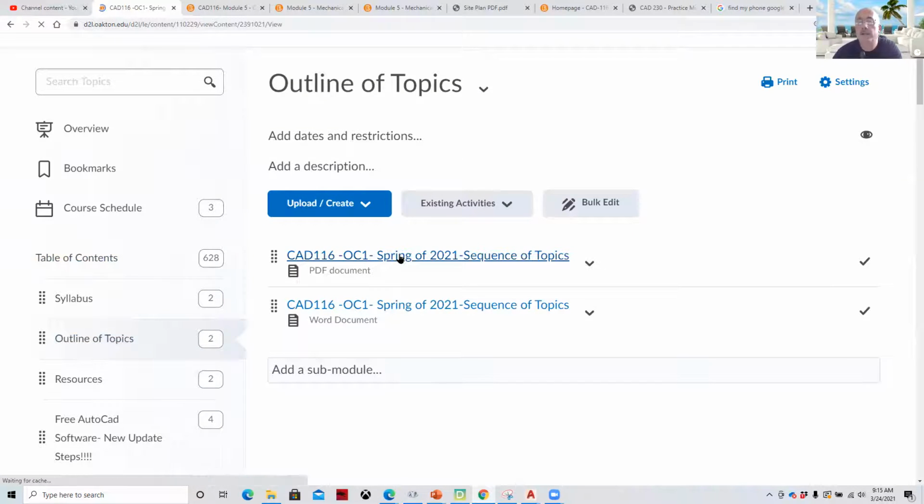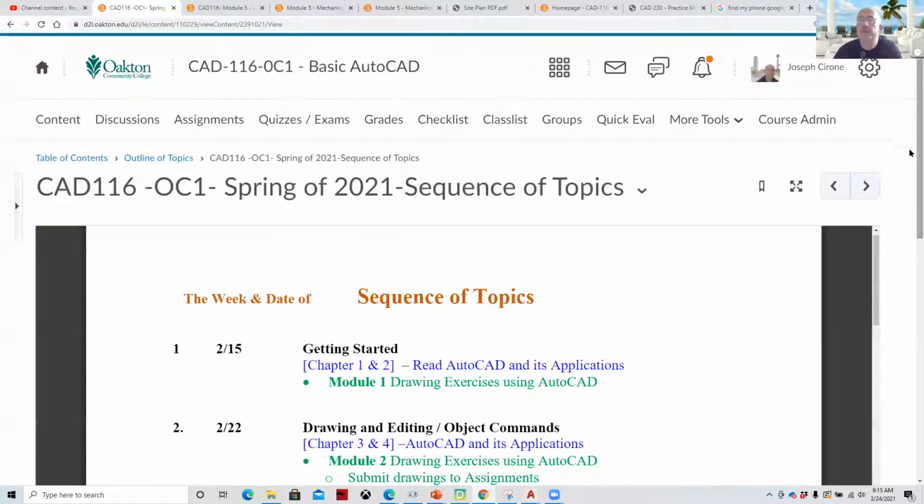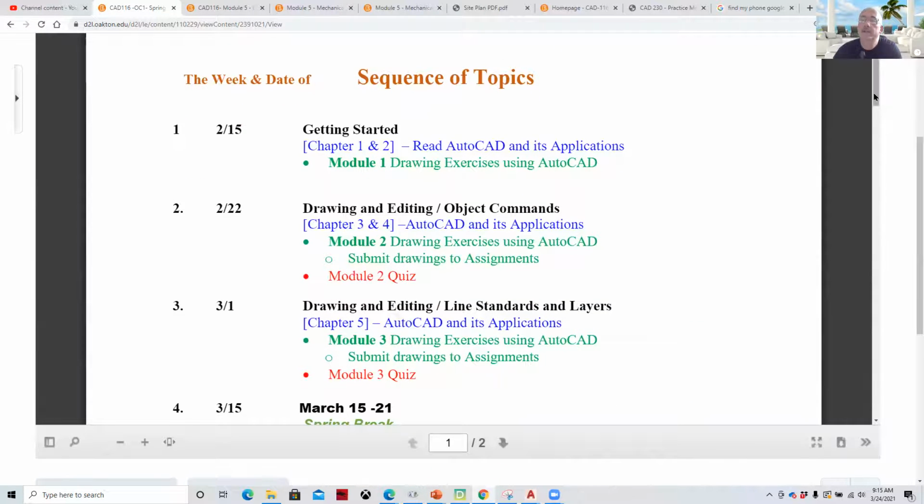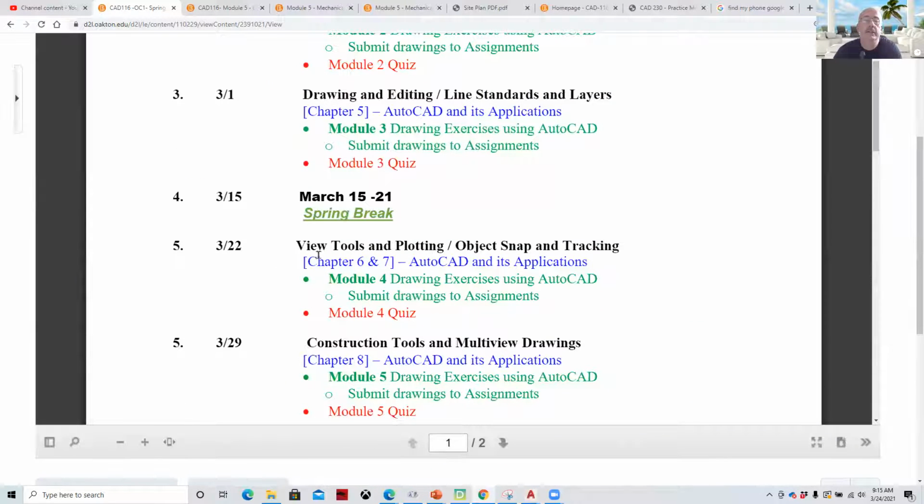And then you look at the outline of topics, you can go, oh, what am I doing this week? Well, let's take a look. View tools and plotting. All right. And so we're covering module 4, chapter 6 and 7. Actually, it's module 5. And so if we look at the chapters that we're covering, we can then go through and read about it.